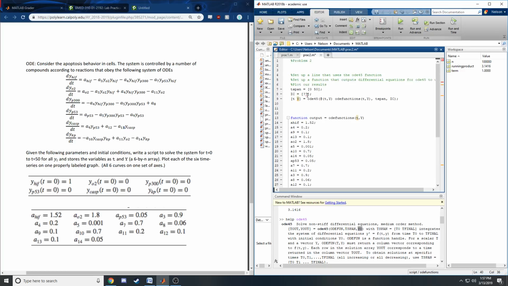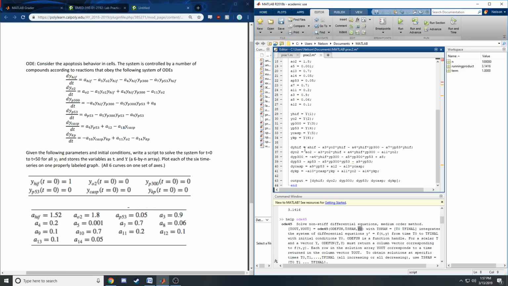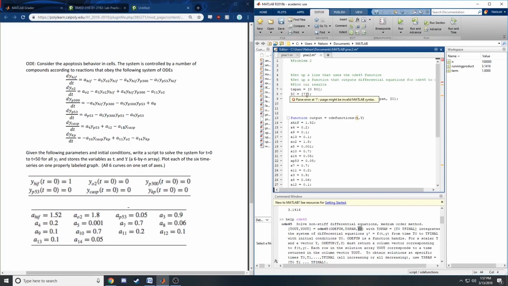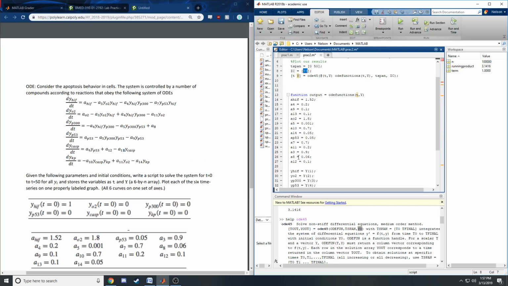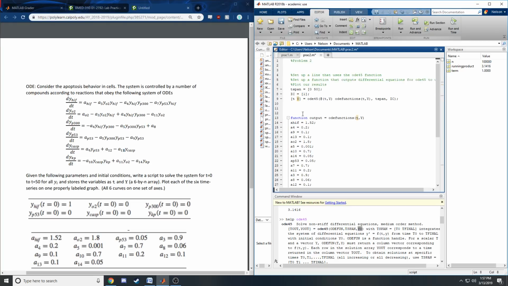So we'll see. Our initial condition. What's important is this order. YHIF is in the first slot, and YO2 is in the second slot, and so on. This is the order I determined from this line right here. If I need an initial condition, I can use that same order again. So this initial condition vector expects the initial conditions on all these differentials down here in the same order. What is the initial condition on YHIF? It's given here as 1. The next one for O2 is 0, 300 is 0, P53 is 0, CASP is 0, and KP is 0. So this would be our initial condition vector.